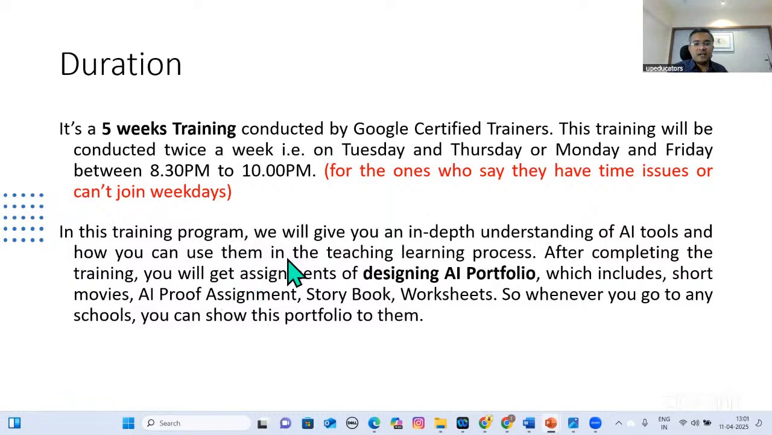and how you can use AI in the teaching-learning process. After completing the training, you will also get assignments of designing AI portfolios, which include short movies, AI-proof assignments, storybooks, and worksheets. So whenever you go to any school, you can show this portfolio to them.